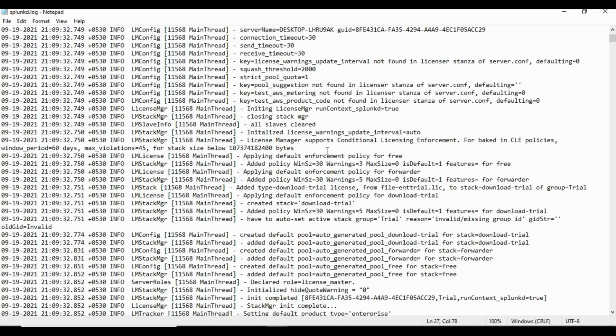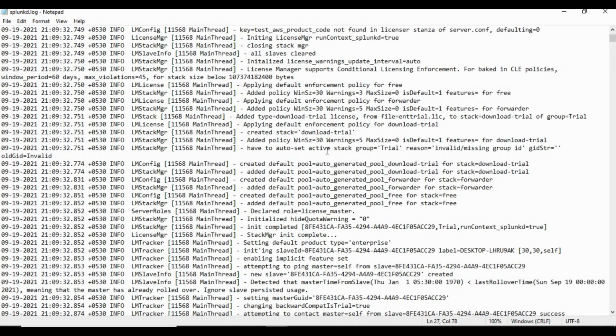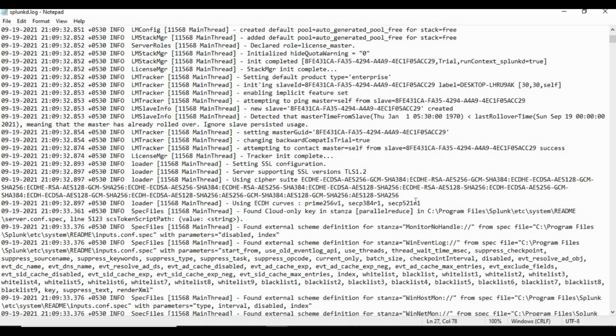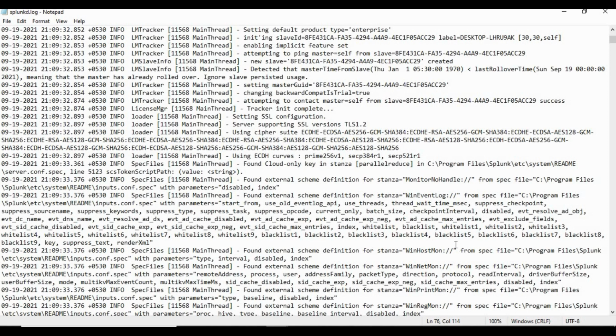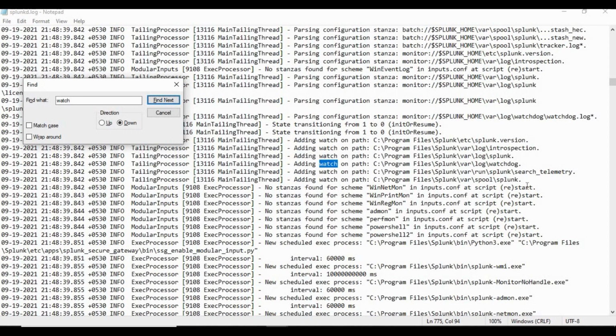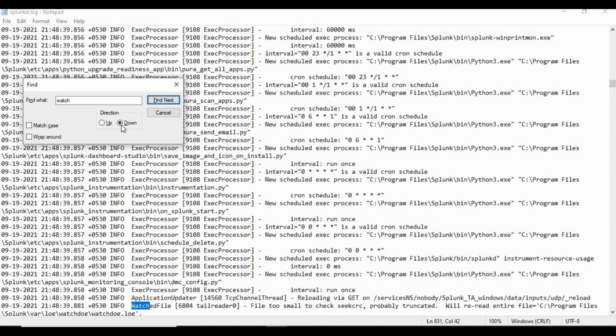You can read through it when you want to find something, and it will also tell you what it's trying to do with indexing and all those things. You can see the stanza which is looking for the event log, right? It also tells you which files it's watching. So if I search for watch, it will show the different files it is watching. When Splunk is watching those files and there are any changes, it will get that into the index as per our configurations. That's how it works.